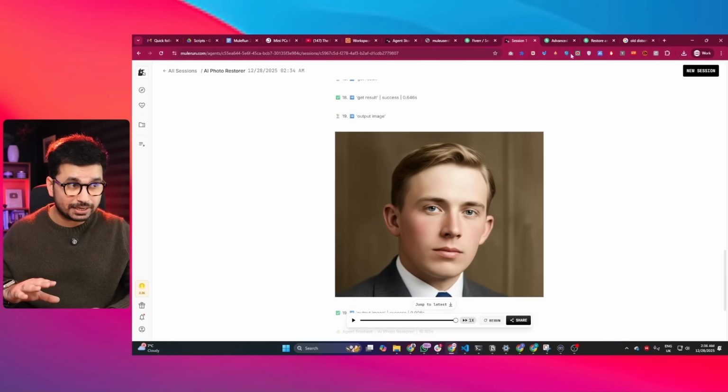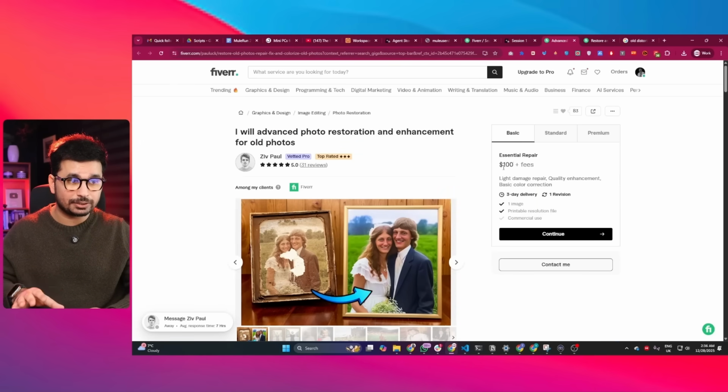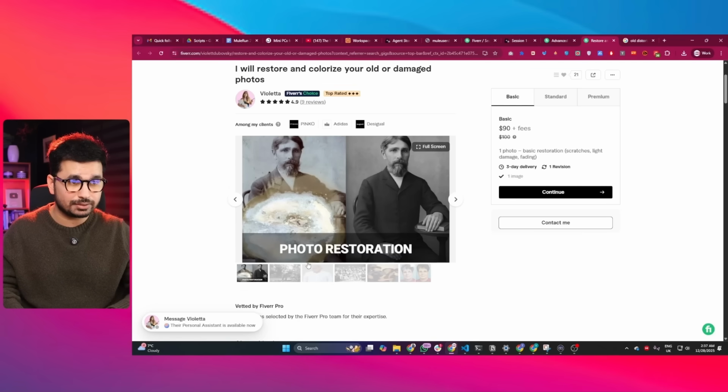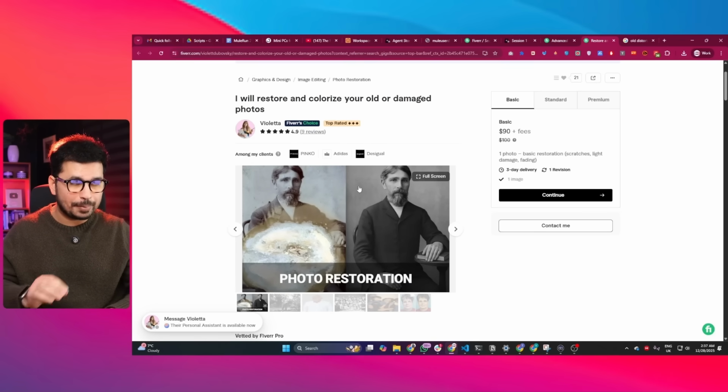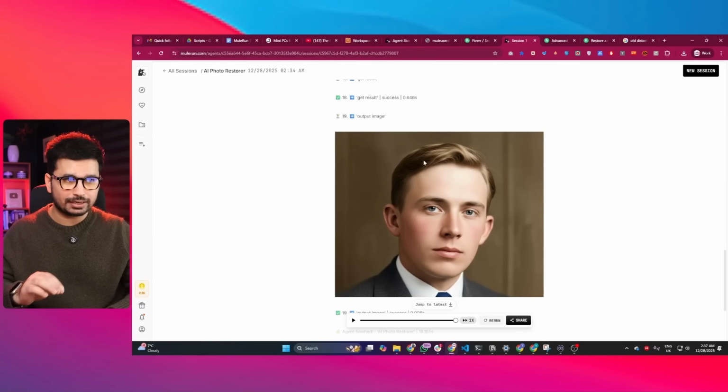By the way, just to give you an idea, I could have easily paid around $100 for that simple task to this freelancer to do that exact same task. You can see this is another freelancer who is charging around $90 plus for this basic simple task. So our AI agent did that for literally a few cents.